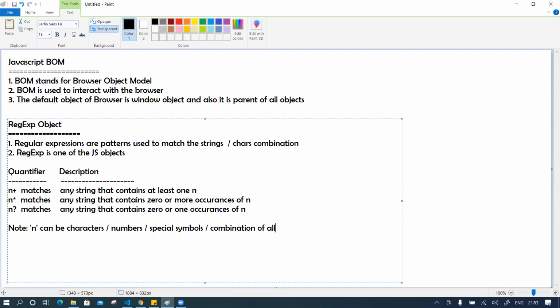BOM related things are required. One of the major important objects in BOM is window. Tomorrow we will discuss what exactly a regular expression is and how we can use it, the test and exec functions, and then we will see registration form validations without using HTML5 and with using HTML5. We will see both approaches. These are very, very important. Normally, if you want to do any validation, then you should be aware of these regular expressions. Okay, fine. We will discuss tomorrow.